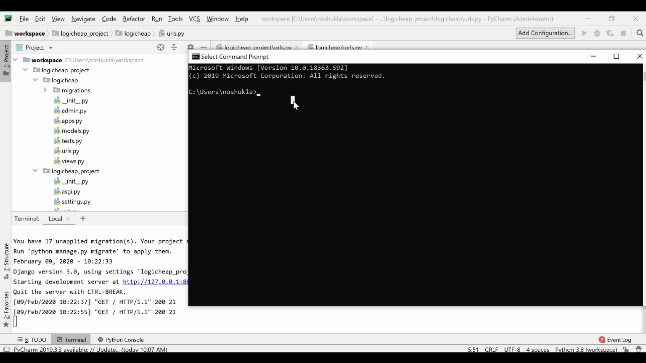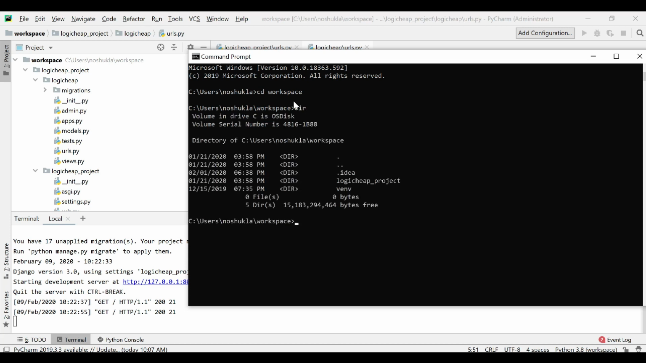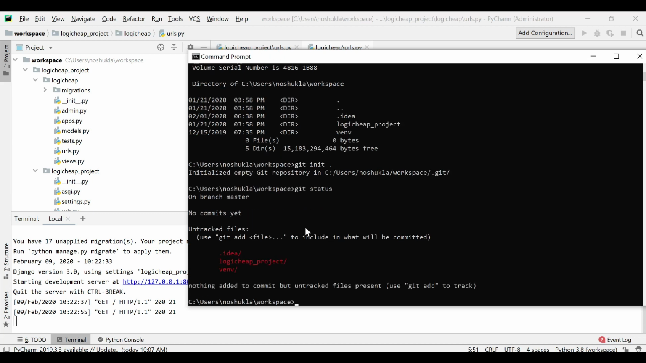And now let's push all the code that we have written for the Logic Heap project to the repo. For that, I'm navigating to the workspace folder that we have created. Inside this, we have the Logic Heap project. So the first step is to initialize your Git repo here. The command is git init dot. It will initialize an empty Git repository.